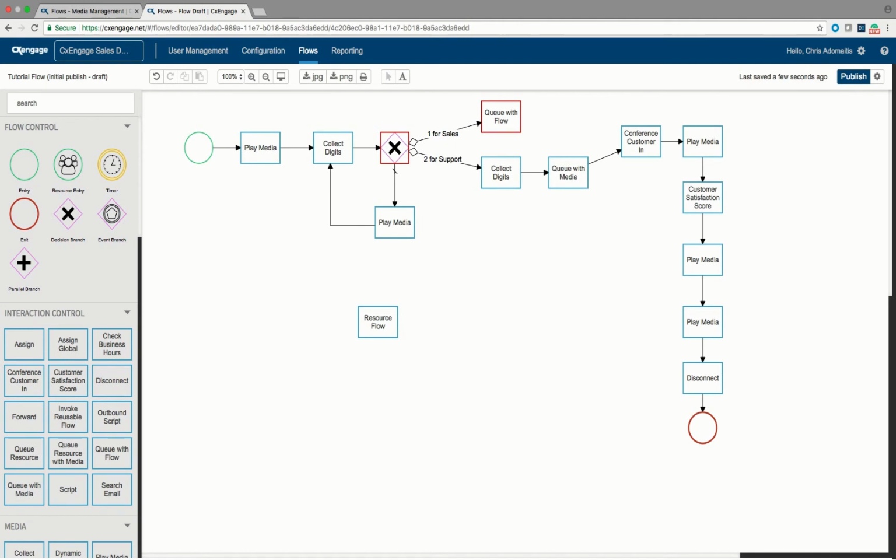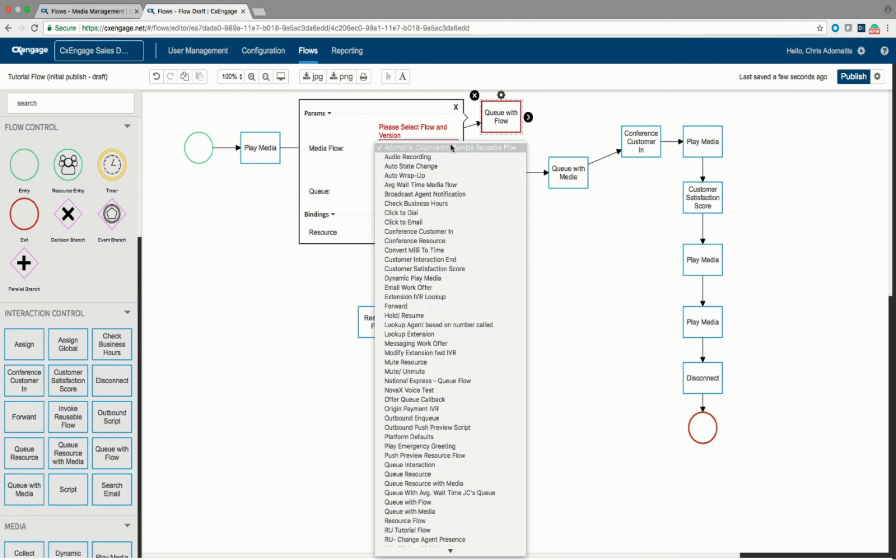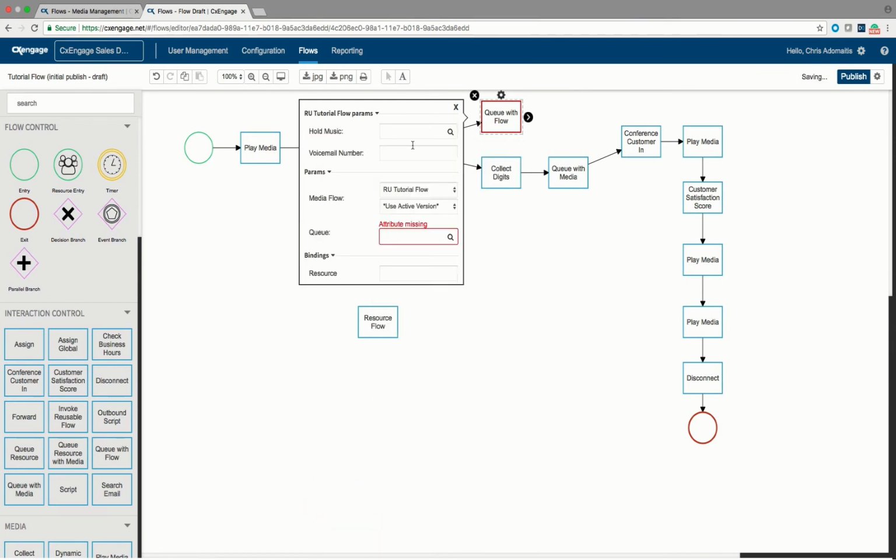Then in the queue with flow step, I can select the particular flow that I'm looking for, which was this RU tutorial flow. And I'll use the current active version of that flow. Obviously, if I had multiple versions, I could pick which one I wanted. In this case, we're going to use the tutorial flow version. In the hold music, I'm going to use the hold music I created originally in this tutorial, which is just tutorial hold music. And the voicemail number would be whatever voicemail number you pass in for this particular element. So I'm going to say it's +1 555, or even 1-800 555 1212 as an example.